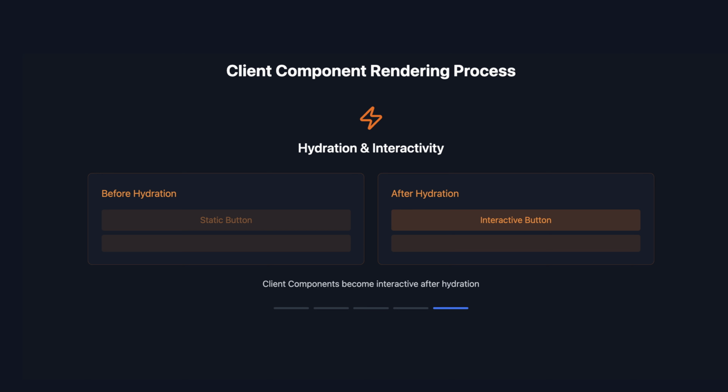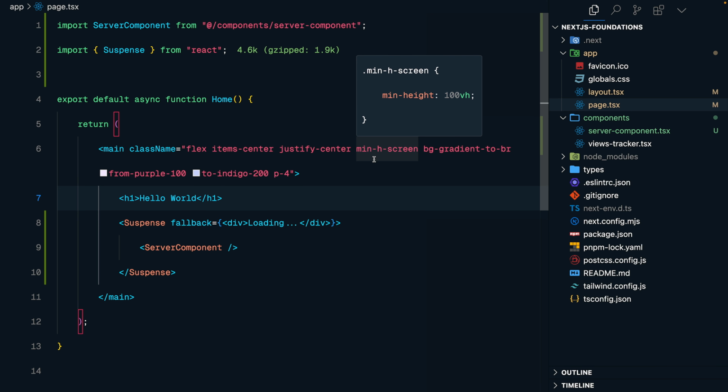But on subsequent navigation, the entire rendering for the client components happens on the client side, on the browser itself. Okay, let's talk about the composition patterns for using the client and server components.